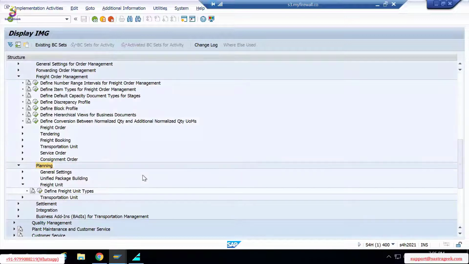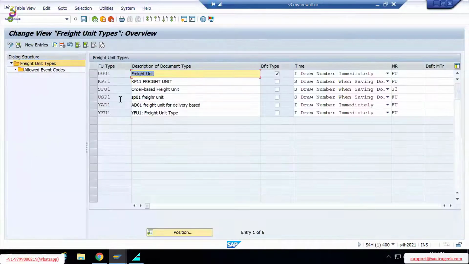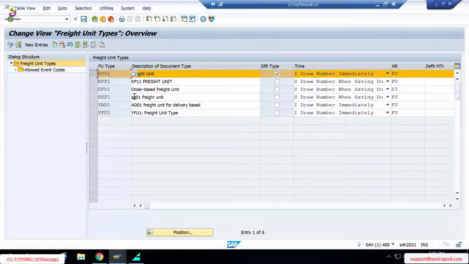Right, so it is in planning. So define freight unit types. This is where you'll find the freight unit type and standard freight unit type. One will be a default freight unit type for the system, for the optimizer to process. If you pick a default type, then the optimizer will look at all of these and pick up the default one for it to process. So that's why the default one is important.